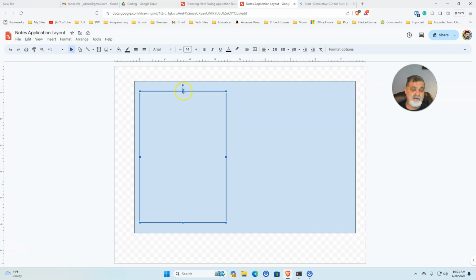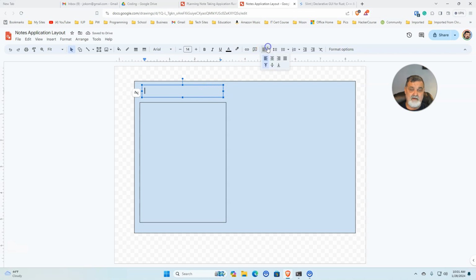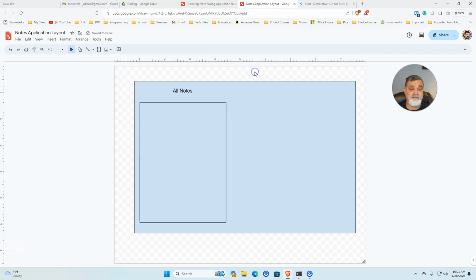And we may actually shrink this down a little bit here. And we'll see if we can put text above it. Let's see how nice this drawing program works. All right. So here's the notes. See if we can center that. Yep, we can. So we'll put all notes such as that. All right. So there I'm thinking of just a drop down, like a tree of all my notes that I'm going to have in here.